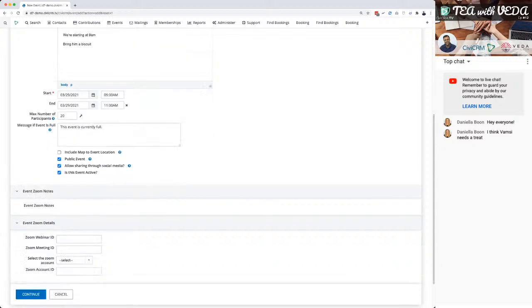So include a map. If I wanted to show the location of the event, I can include a map on my event information page. Is it public? I might have members only events, or I might have events that are board level voting events, etc. So I might not want to list it on my public feed. If I untick that, it won't show up in event listings, etc.